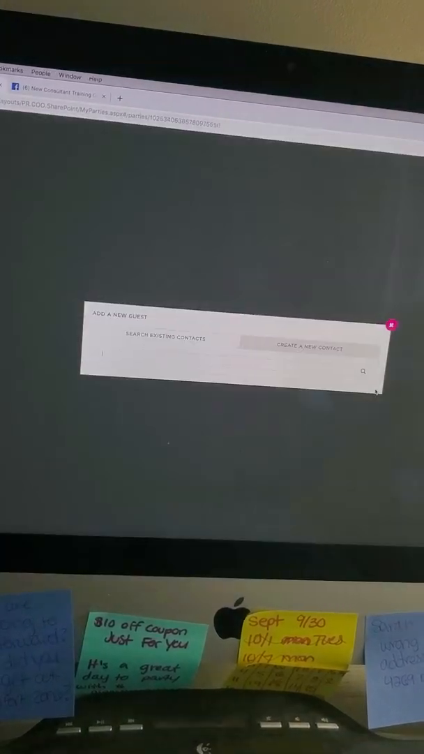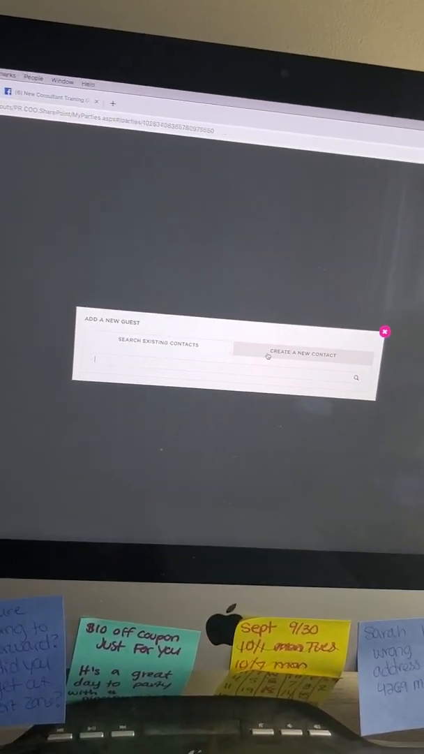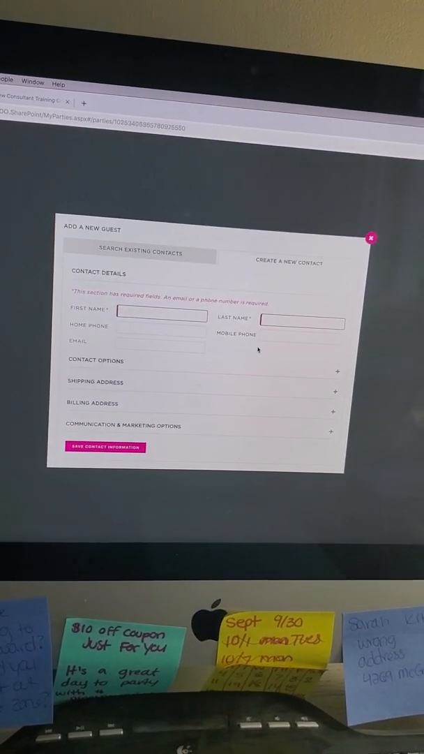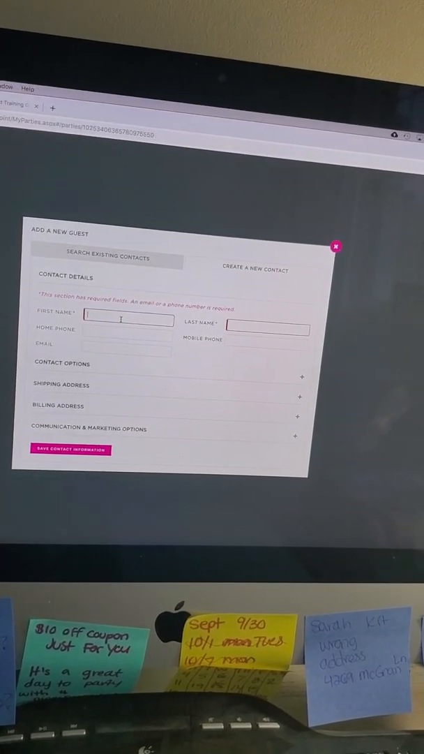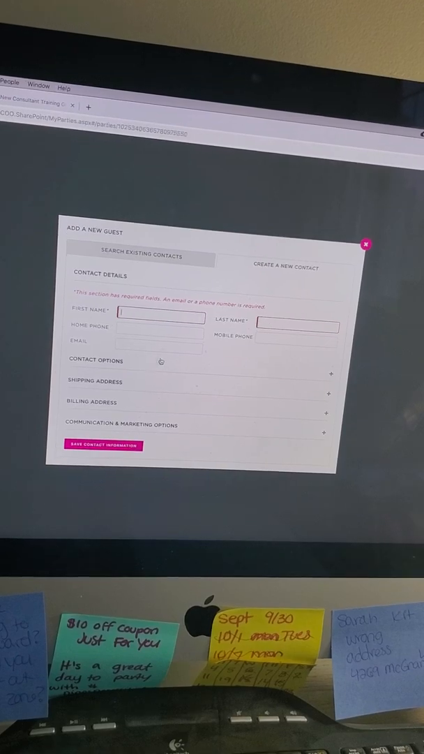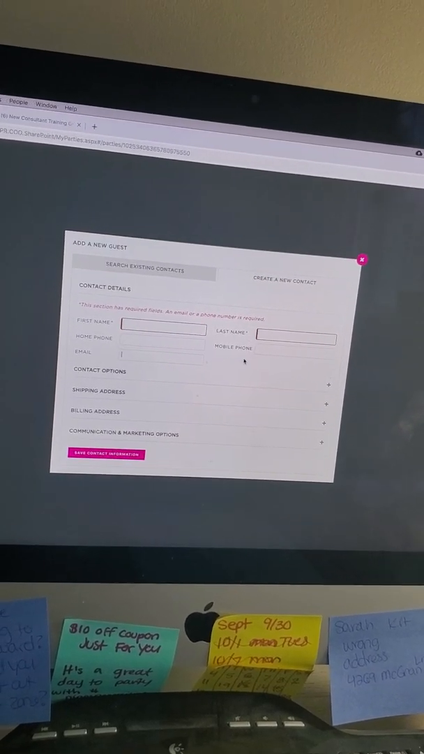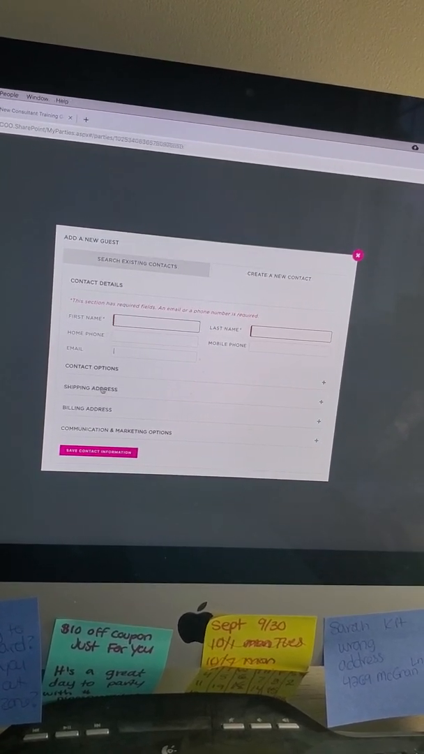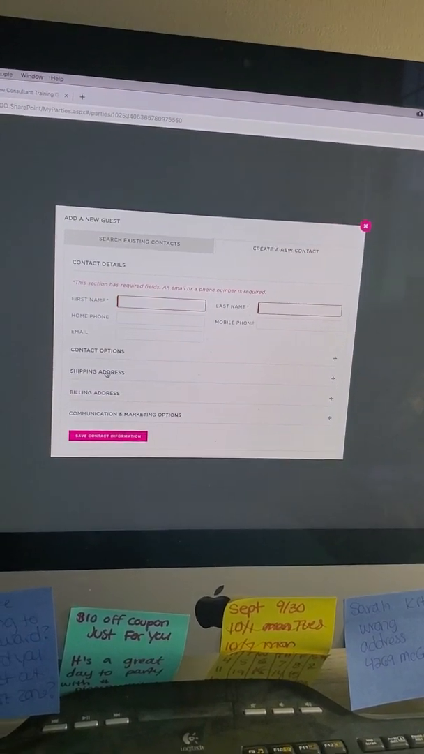So when you get here, you're going to have to click Add Guest. Most of your customers right now, you're going to have to create a contact. For this portion, I only put in their first name, last name, and email address. The reason why I don't do phone number and shipping information here is because I'm looking at the connection card when it comes to shipping.